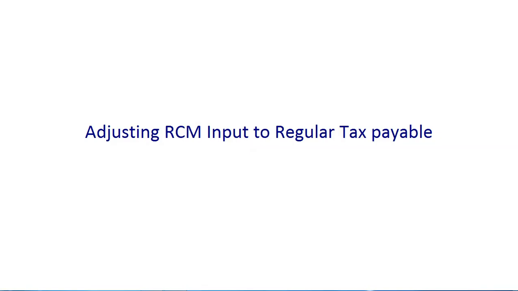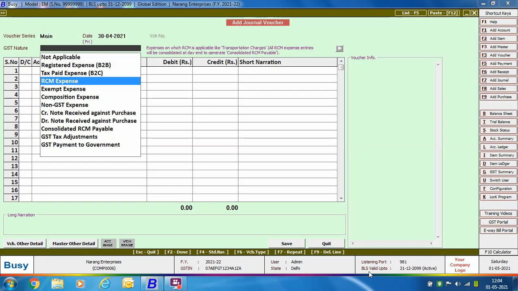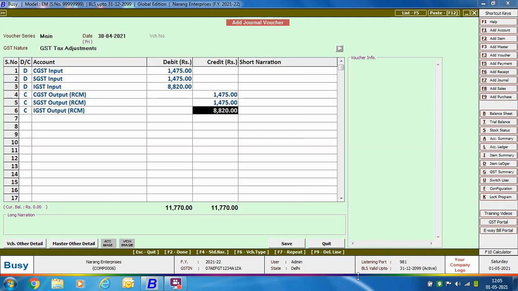Next, we will be posting an entry for adjusting RCM input to regular tax payable. In other words, you can say you can adjust it to regular tax payable. So for this, how you will make an entry? We'll discuss that. We'll go to journal add option. Here we will select the GST nature as GST tax adjustments. We will debit the CGST, SGST, IGST input account, and we will credit the CGST, SGST, IGST output RCM accounts. So click the save button.